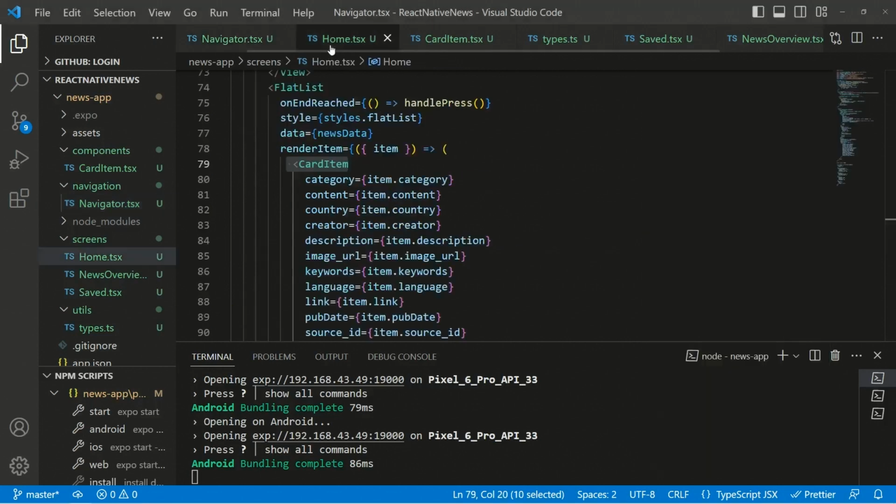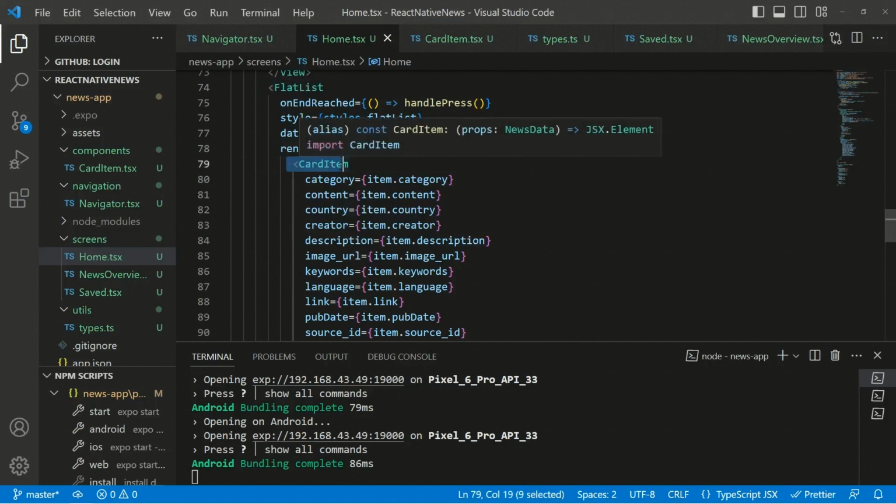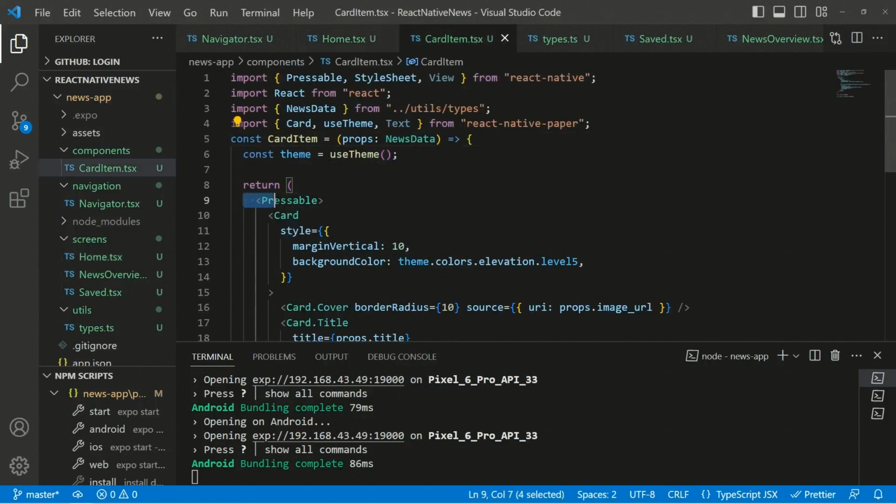Here you can see inside the home component, we are using the card item component. We have the card item, which we are rendering inside the FlatList. Inside each card item, you can see we have rendered the pressable. So why have we rendered the pressable?